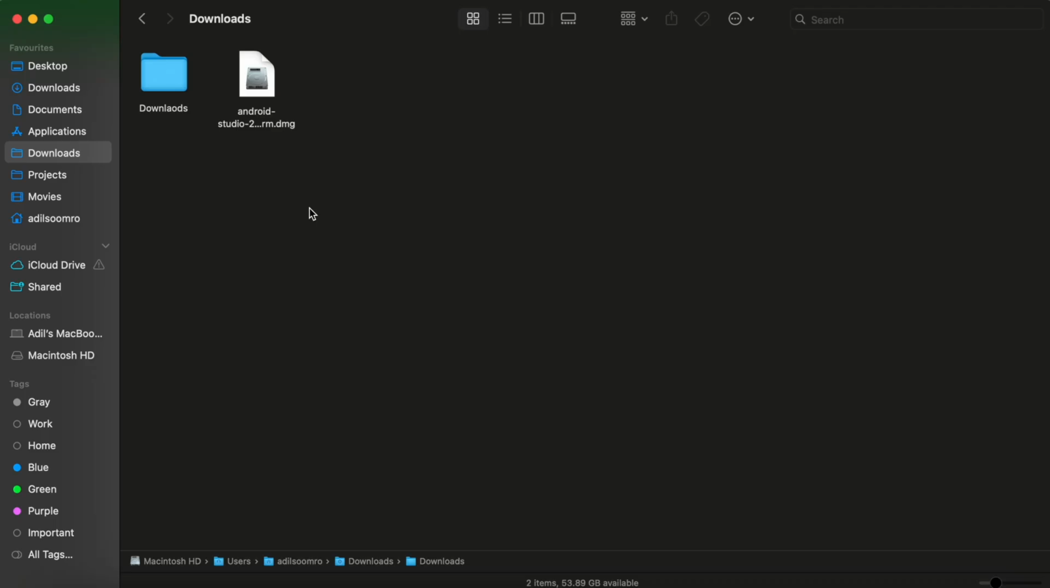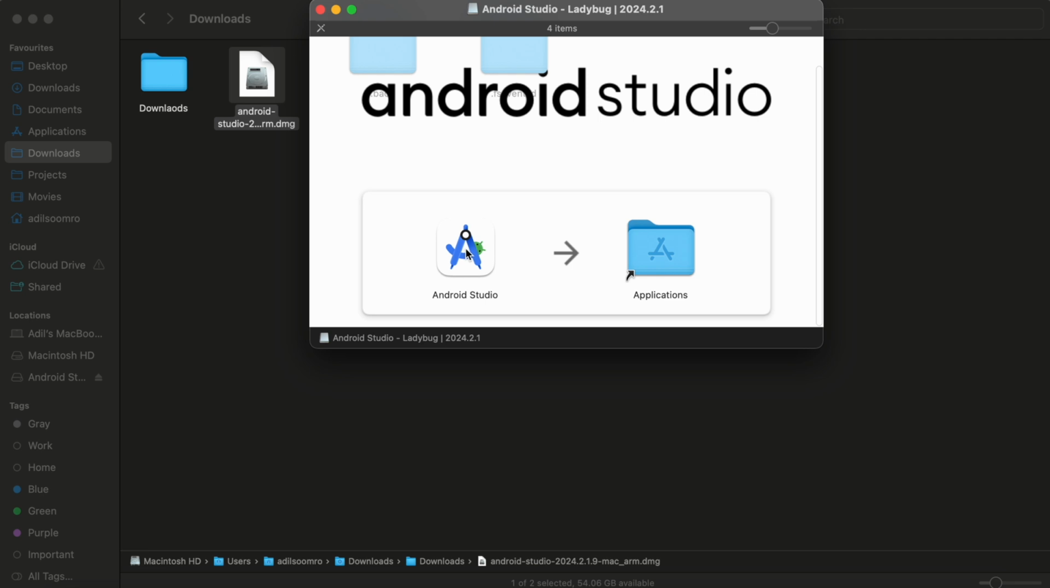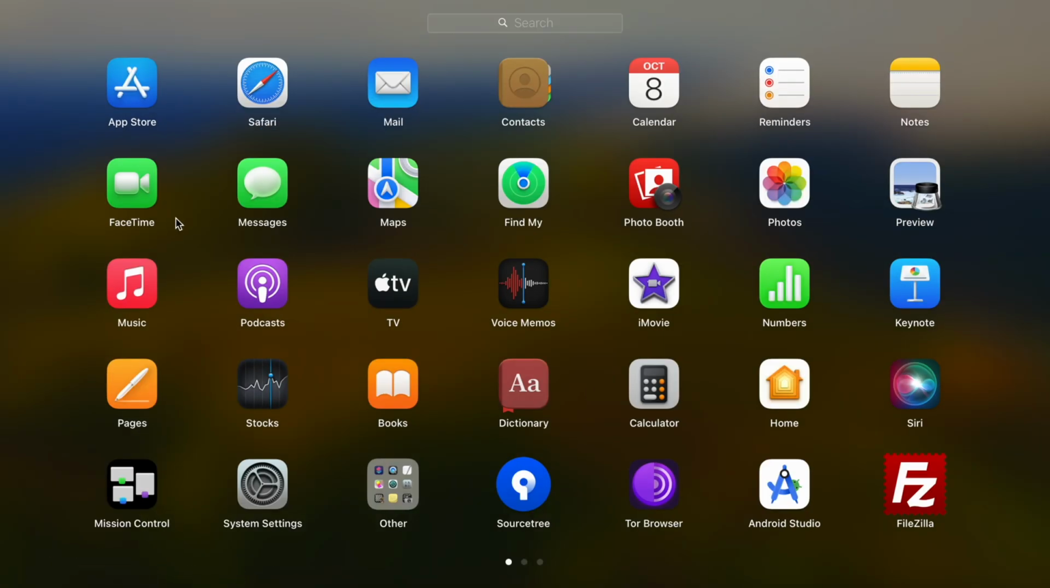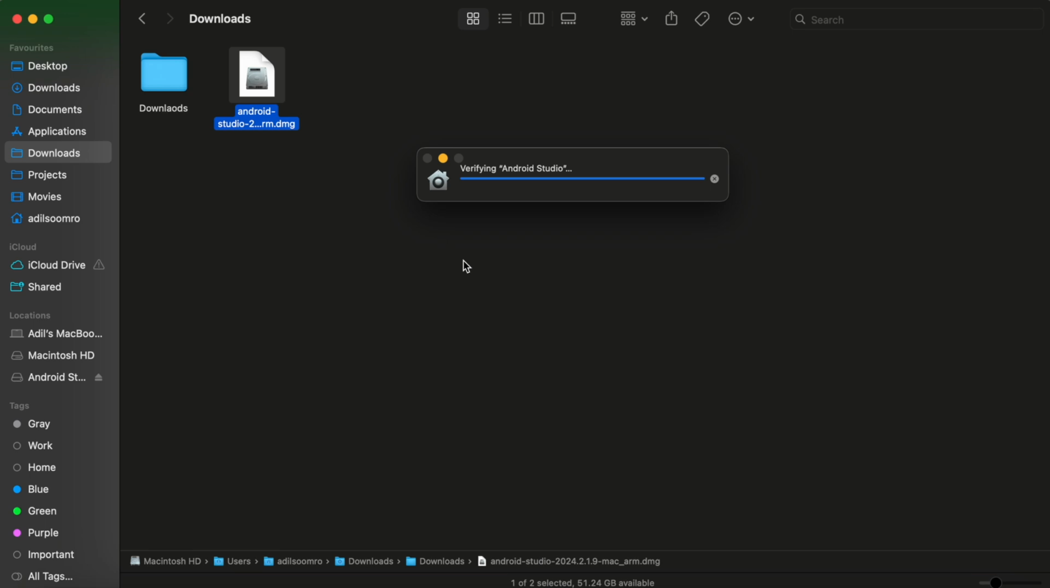After downloading the Android Studio DMG, I am going to simply open it and drag and drop the Android icon to the Applications folder. After it has been copied to the Applications folder, I can simply launch Android Studio from Applications. It is verifying Android Studio.